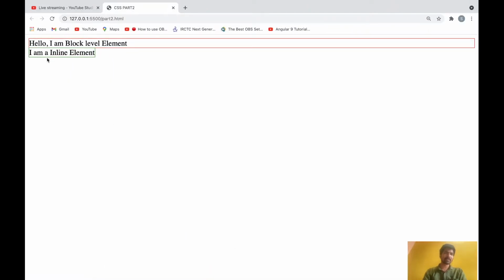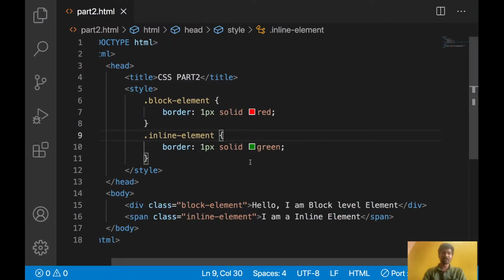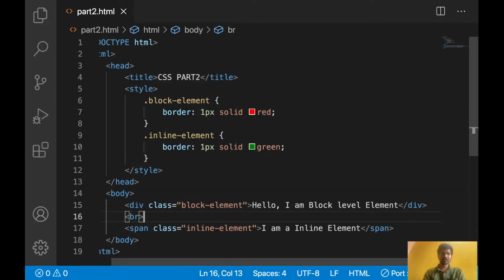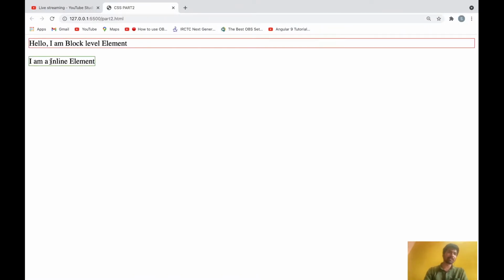Let's give some space between that. We can use breaks or margin, but for now you use break. See, the inline element is not taking the complete width of the browser, if you see here. But a block level element, for example div, is occupying the complete width of the browser. The inline element is not occupying it; whatever text is there, only till that it is occupying.